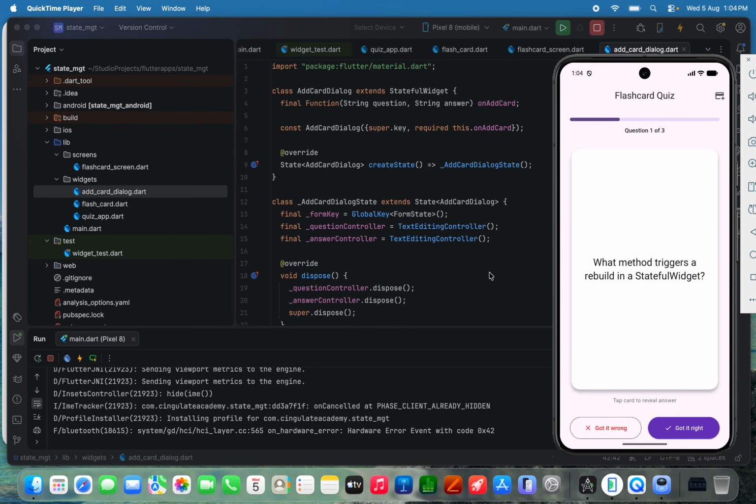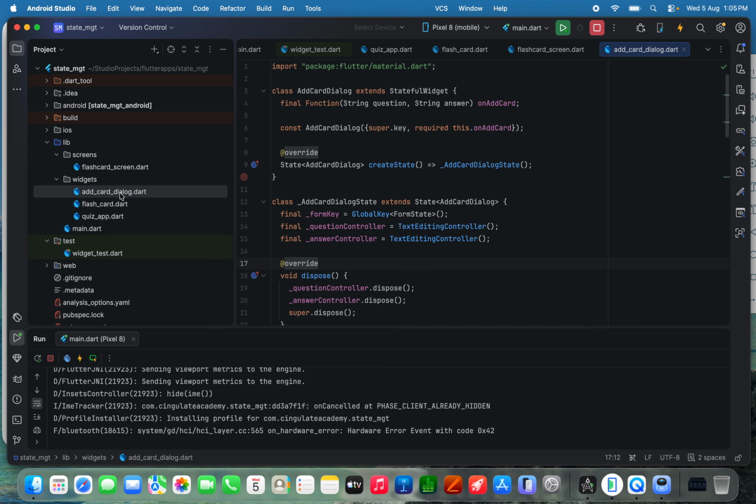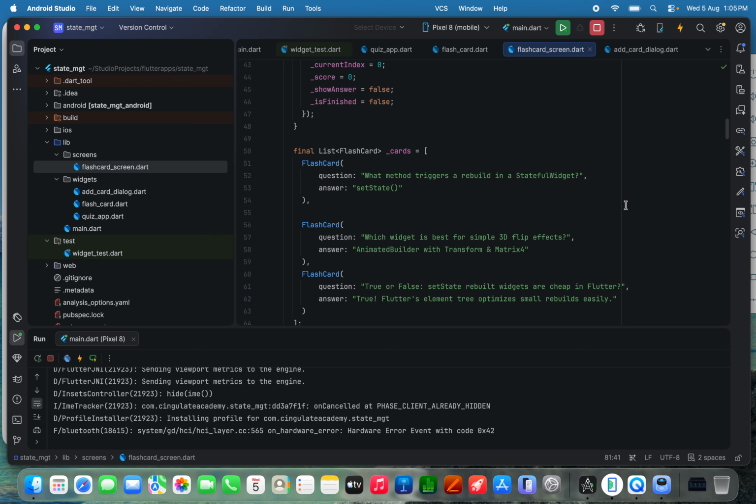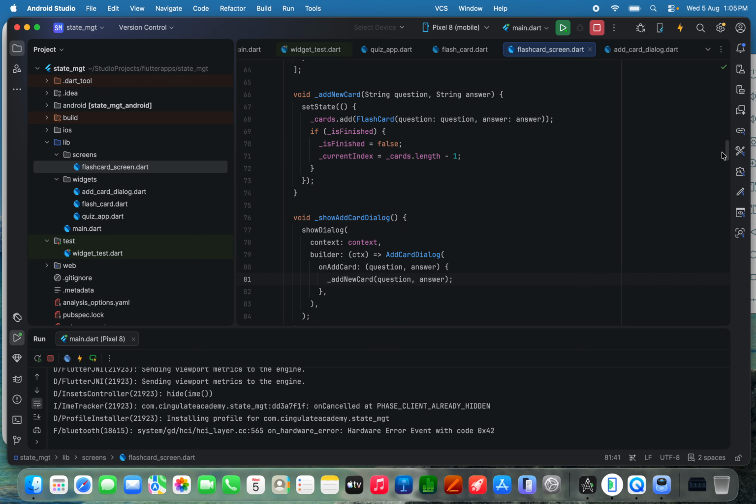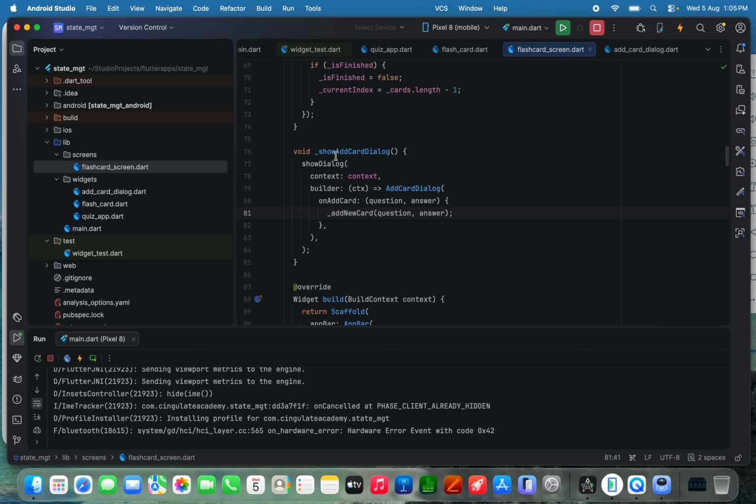Now, when we look at our application, we discover that we're manually passing data through the constructor of our widget. For instance, in the hard card dialog widget, inside our stateful widget, we're passing this function with these two properties on hard card, and then we're passing it inside the constructor. And then here in our flash screen, we're accessing it inside our show dialog void method, and then we are setting the value of the properties inside this dialog.